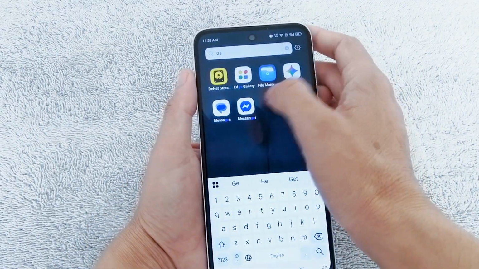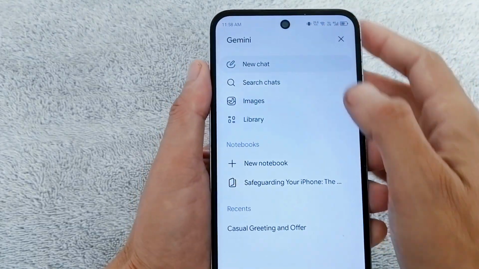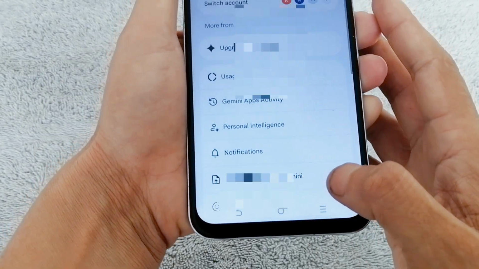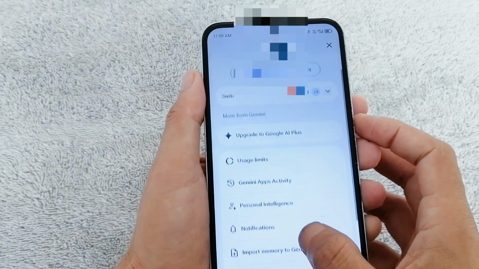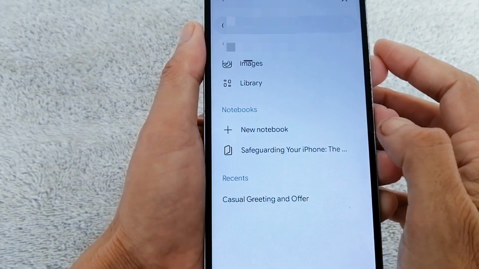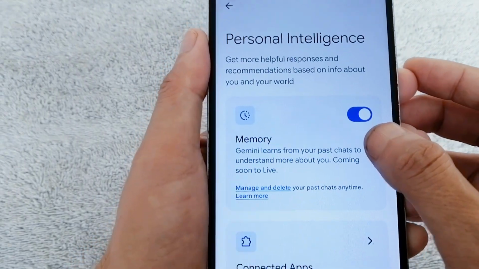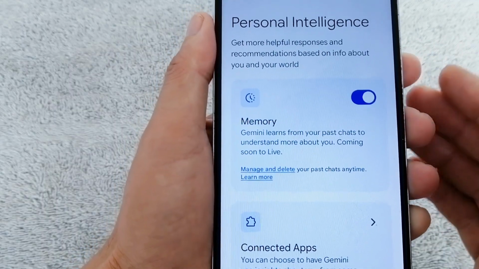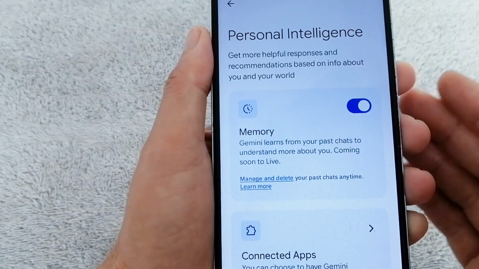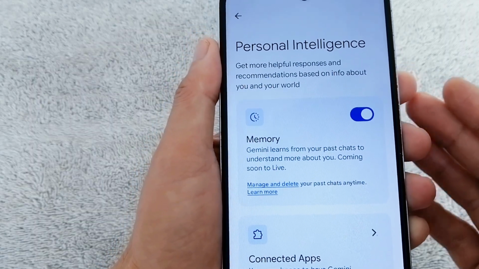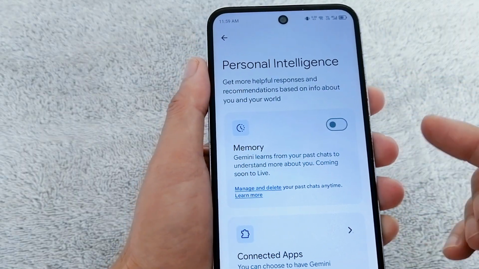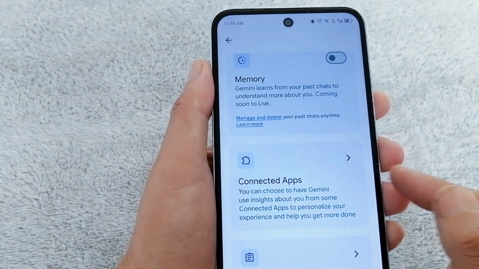you need to check. Open Gemini, or simply open Gemini in your browser. Tap these two lines. Now your profile picture. Here, tap Personal Intelligence. First, look at Memory. If this is on, Gemini can use information from your previous Gemini chats to personalize future conversations. If you're serious about privacy, turn this off. But we're not done yet, because right underneath this is where things get really interesting. Connected Apps. Tap Connected Apps.